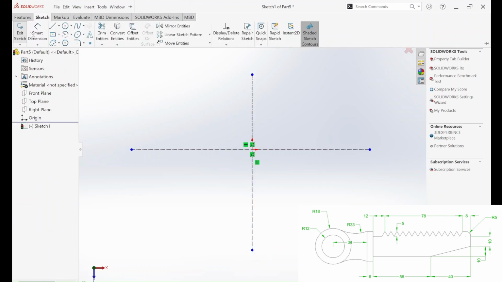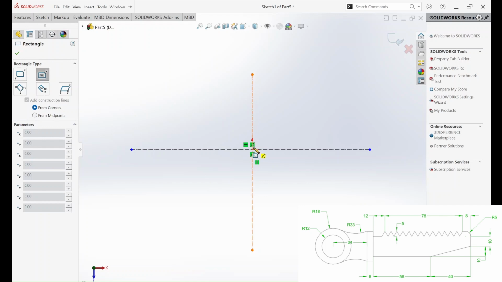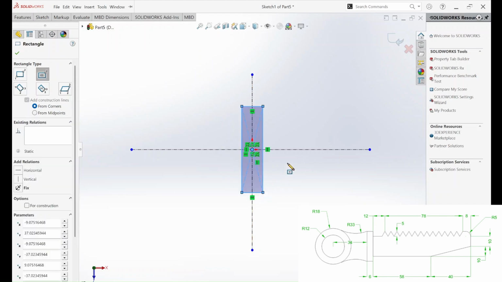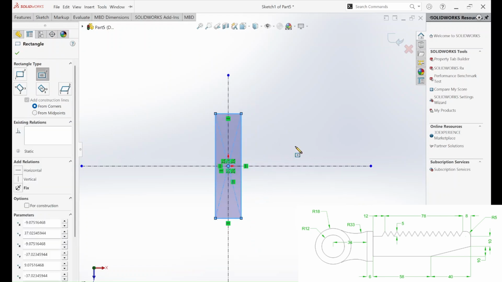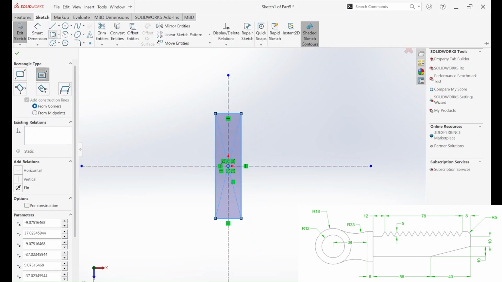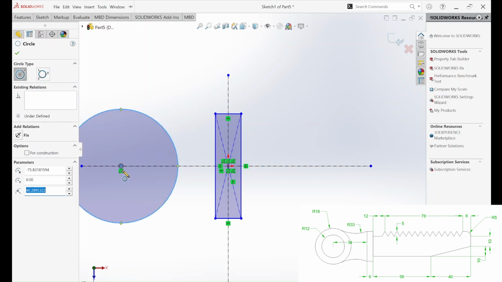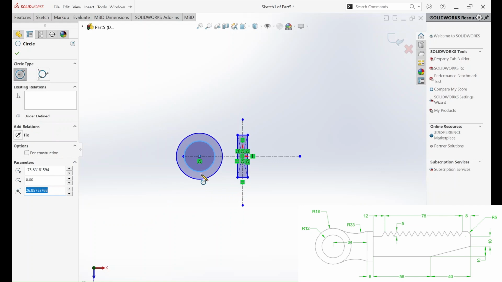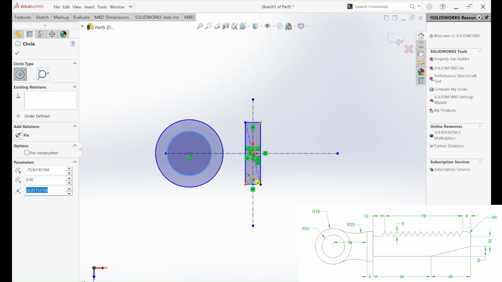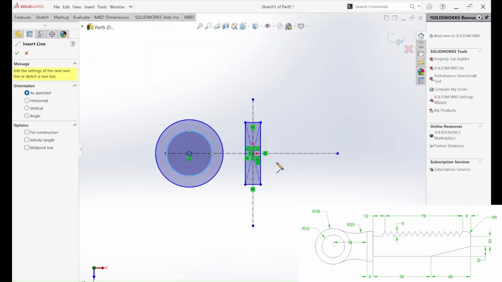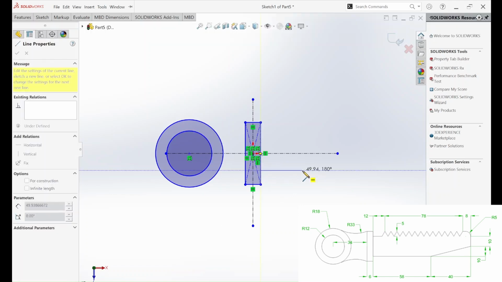Now we will use the center rectangle to make the base. Okay, done. Let's now generate these two concentric circles. Okay, done. Now this part is done. So now we will make the front end of our knife. Okay, extend it, then the curve, then convert entities.